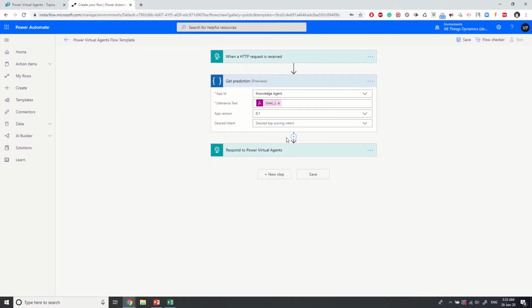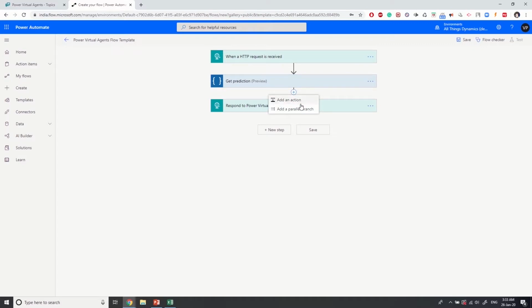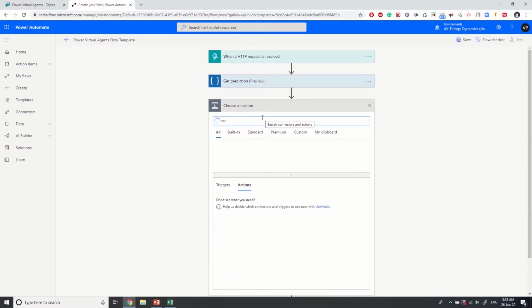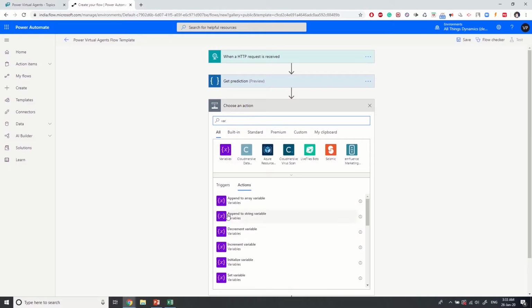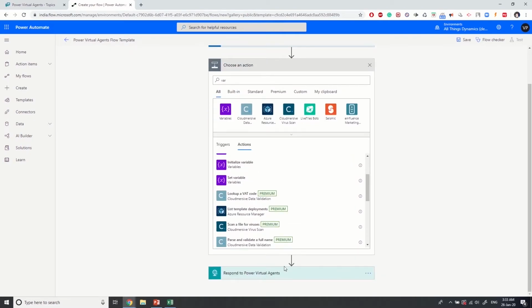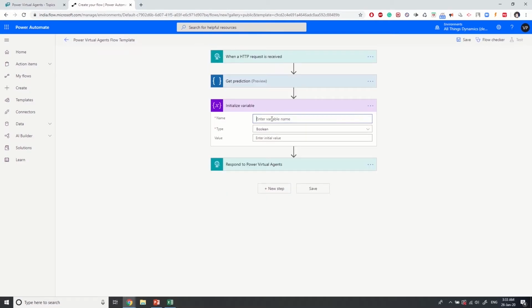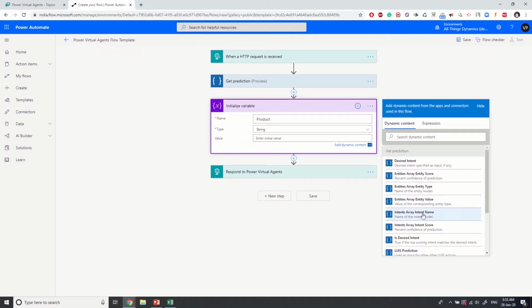And once this is done, this connector would basically be returning all the details that it has collected from LUIS. So we need to capture this using a variable. So you can initialize a variable. This variable will basically be holding the details of the product, that is the product that is identified from within the query. So this can be of type string.